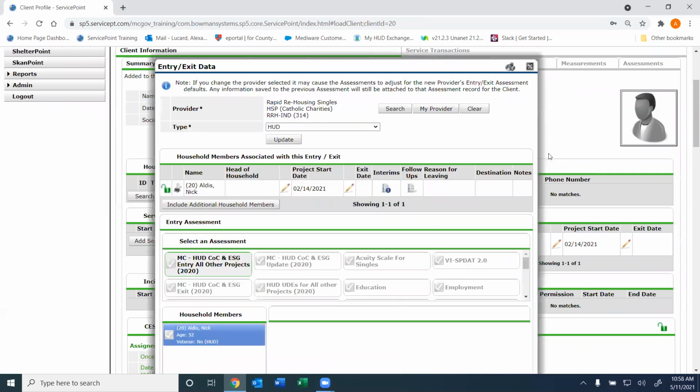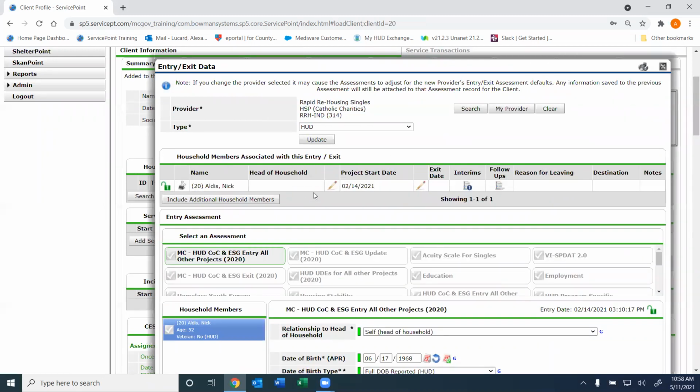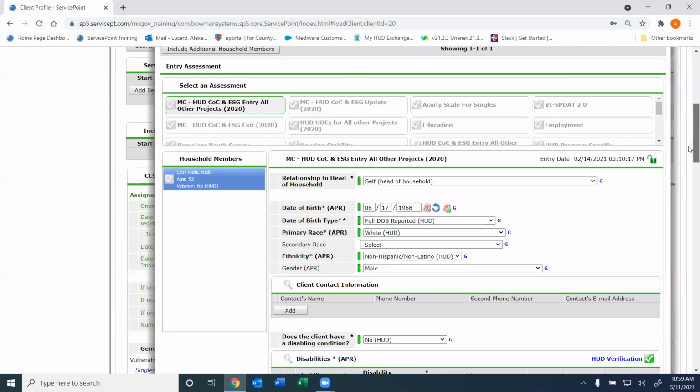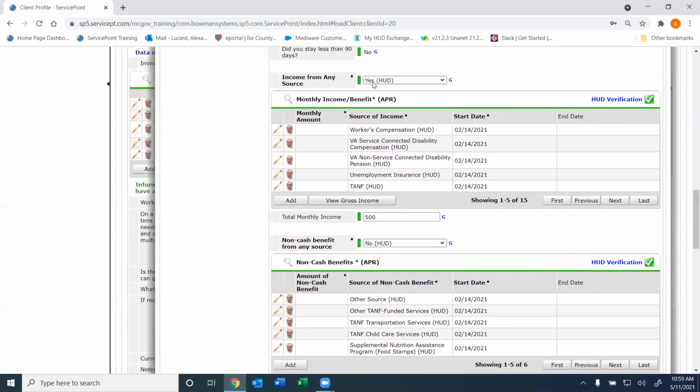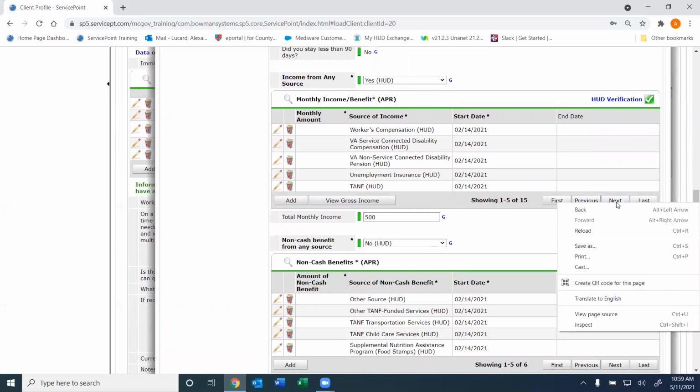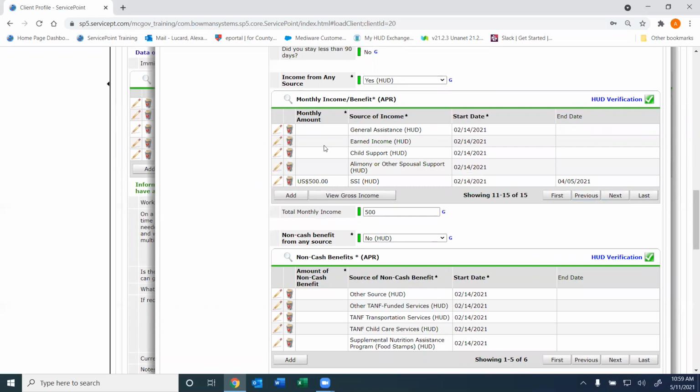Again, project start date, save and continue. All right, so we can see that Nick came in on Valentine's Day, 2/14/2021, and he has an interim. Again, to fix income errors, we want to look at both the start date and each interim. So let's take a look and see what we've got. All right. Income from any source, yes. Total monthly income is 500. So let's see if we have a $500 amount somewhere. There we go. 500, yes, 500 total monthly income. Everything's matching up. HUD verification looks good.